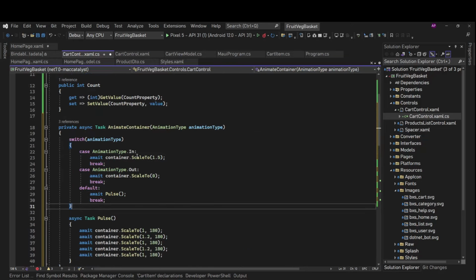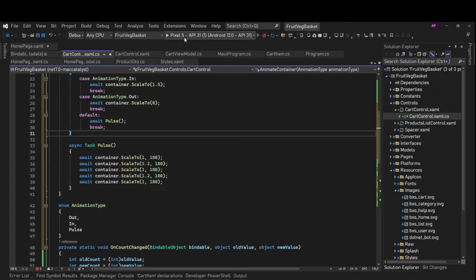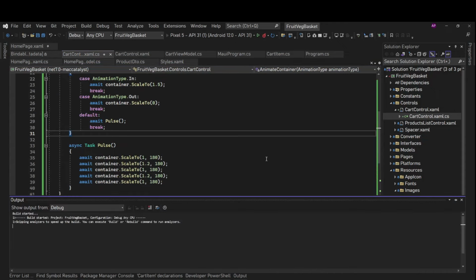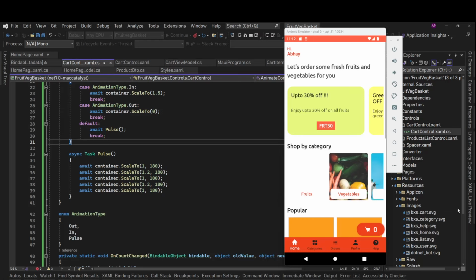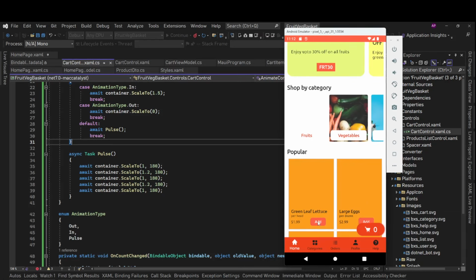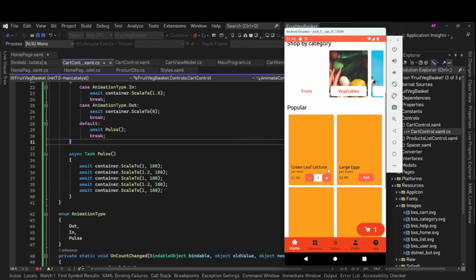So I think we should check it out now. So let's run it. Okay, we have 0, 1. You saw that? Now it is not here. Now it is here. And if we increase the quantity, nothing is happening, but something should happen.